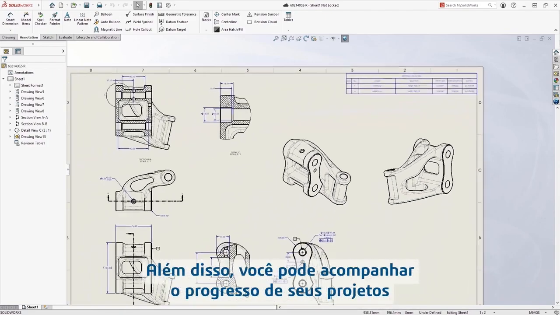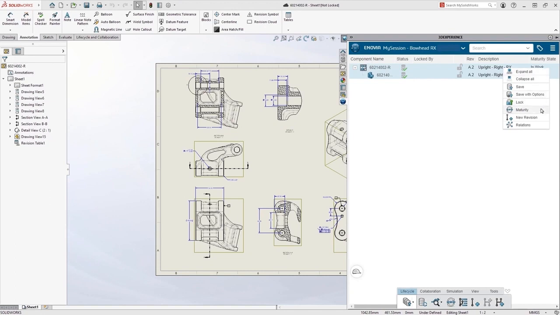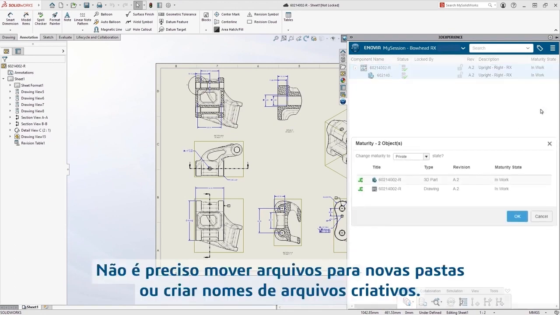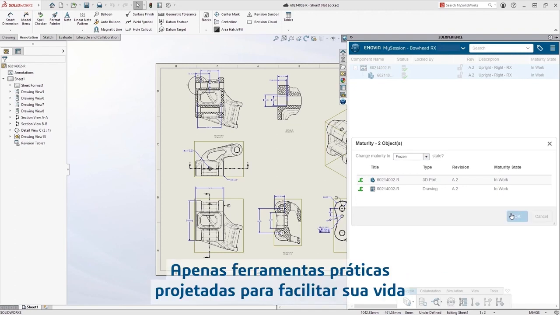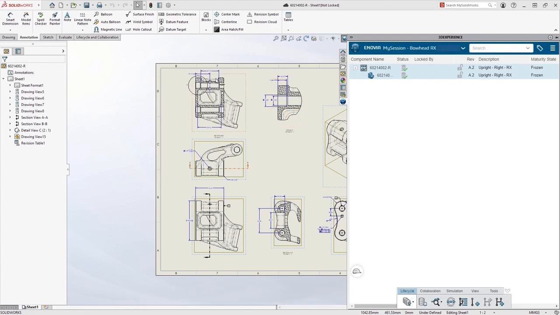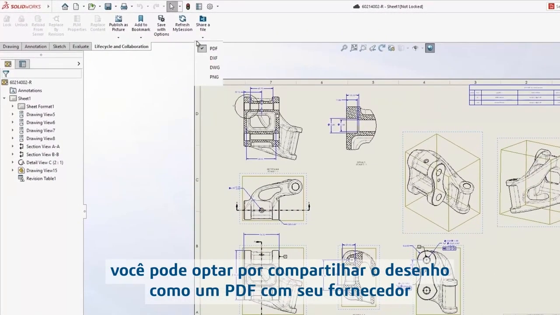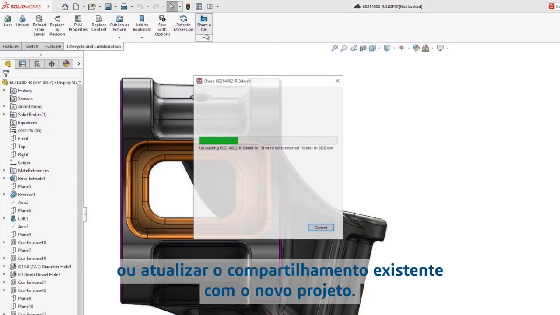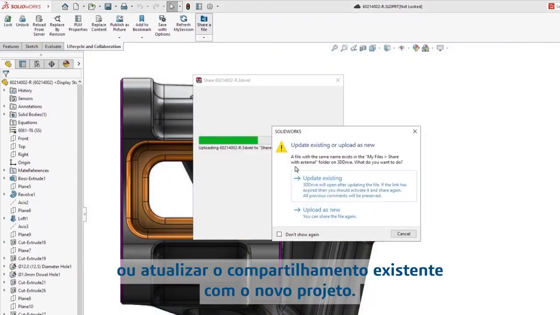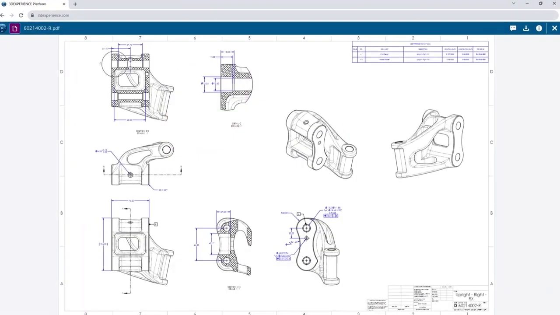Plus, you can track the progress of your designs by simply updating their status. No need for moving files to new folders or creative file names. Just convenient tools designed to make your life easier and keep you focused on your designs. With the new revision available, you can choose to share the drawing as a PDF with your supplier, or update the existing share with the new design. Either way, you're in control of the access.